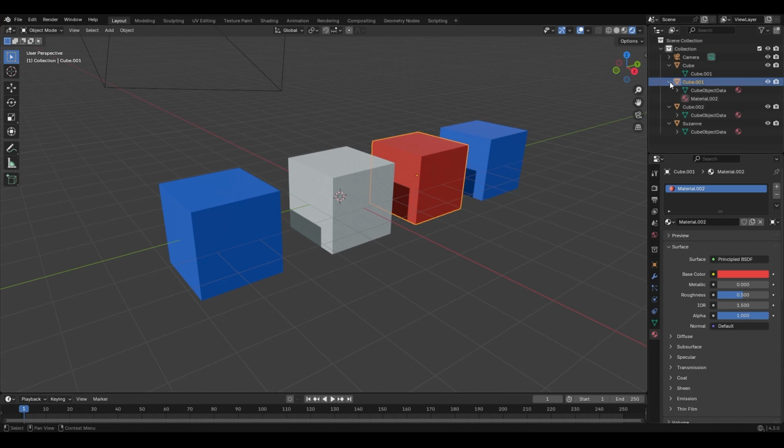Now, if you collapse these linked objects in the outliner by clicking on the small arrow, you see that there is a small difference between them. In front of the objects, the icons you see are the children of the objects. For these two objects, their child is only the object data, but for this object, there are two children. One is the object data, and the other is the material we assigned at the object level.